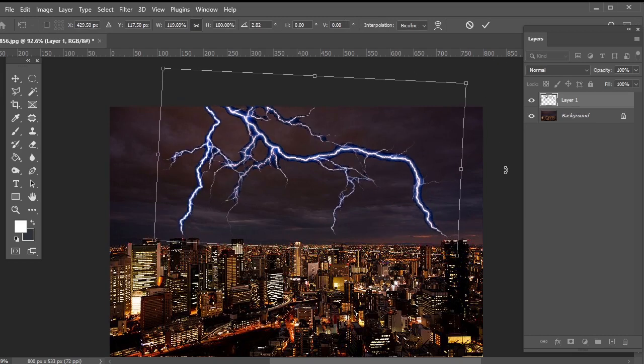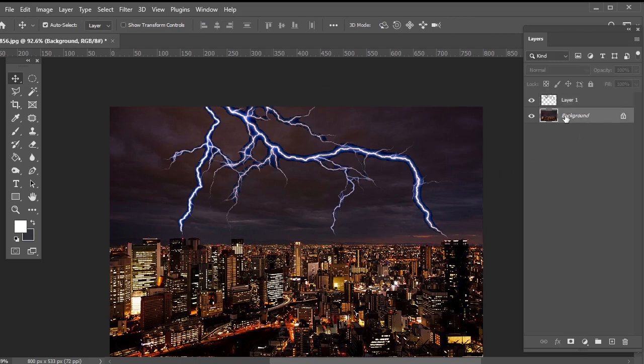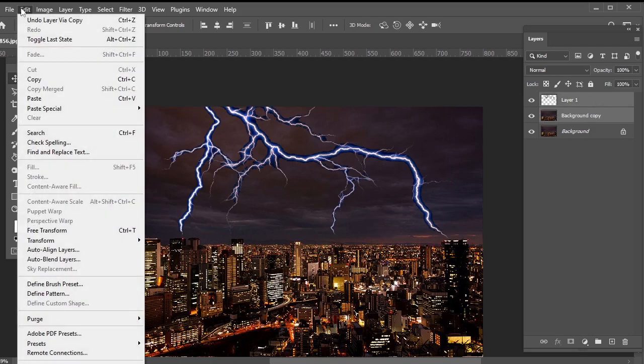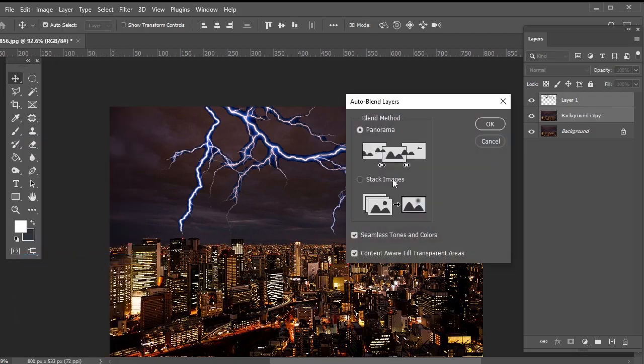Press Enter when satisfied. Duplicate the main image by selecting the background and pressing Ctrl+J. Select the duplicate layer and the lightning. Then go to Edit, Auto Blend Layers. Stack images.